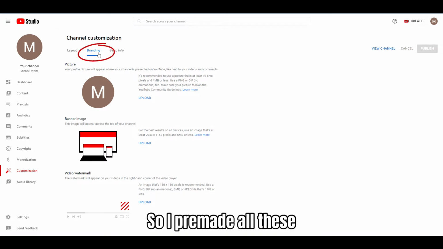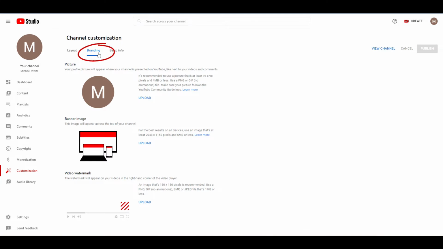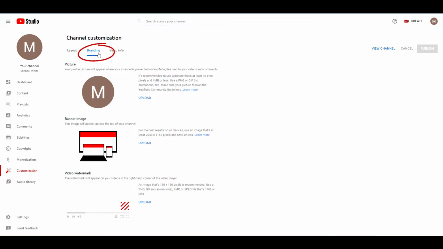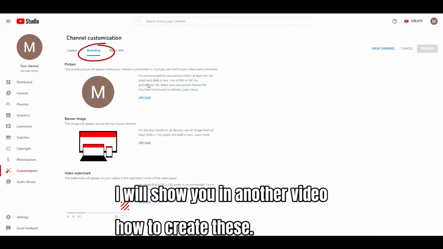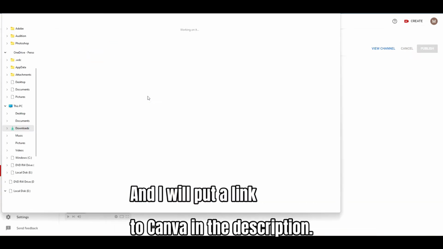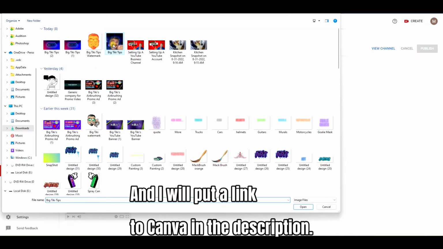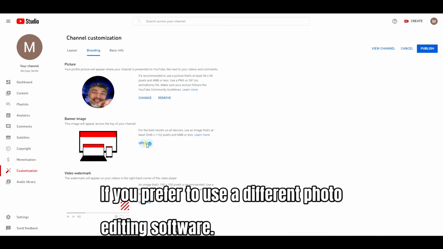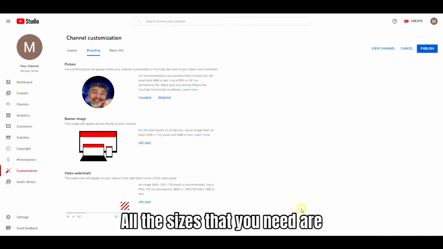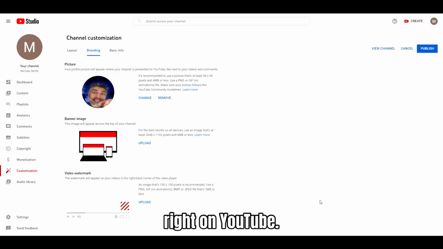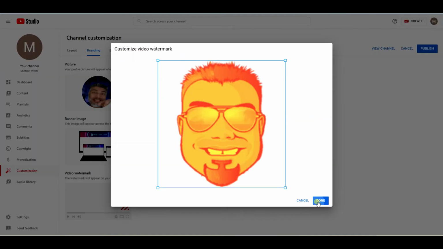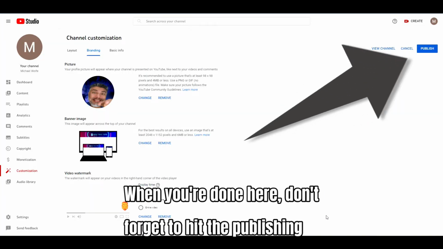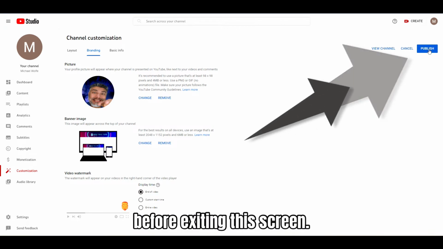I made all these things in Canva already. I will show you in another video how to create these. Now we'll put a link to Canva in the description. But if you prefer to use a different photo editing software, all the sizes that you need are right on YouTube. When you're done here, don't forget to hit publish before exiting this screen.